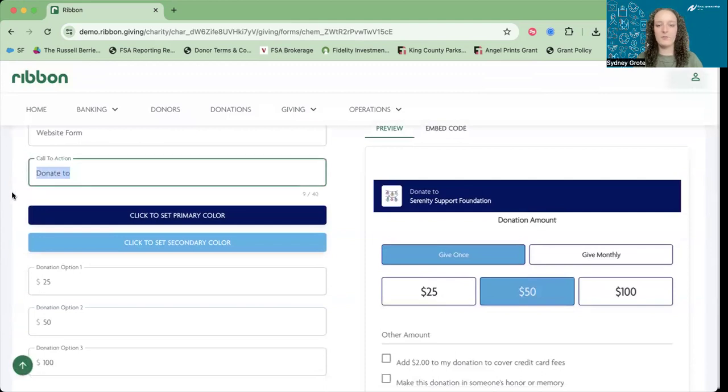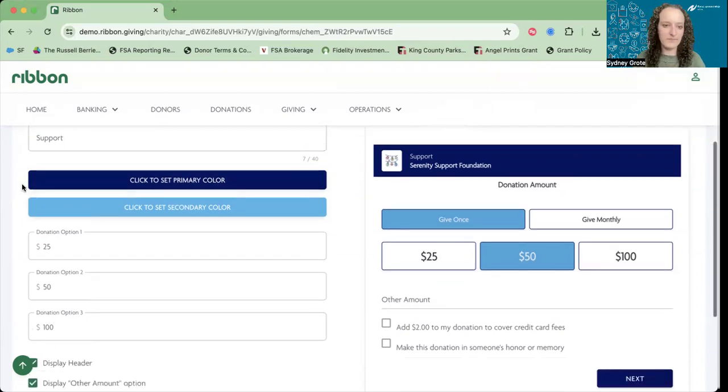This call to action, you can also be very creative with this. So if you are creating this form for, I don't know, a specific event, maybe come out and support so-and-so, or perhaps it's breast cancer awareness, or perhaps if there was a Giving Tuesday event, this call to action, we really encourage you to be creative, because this is really, again, what your donors are going to see on this form. The colors you can set, of course, here.